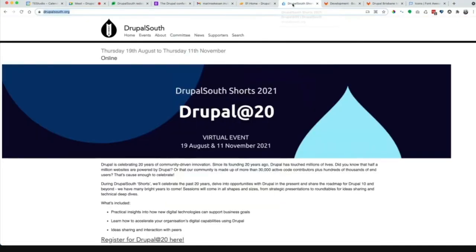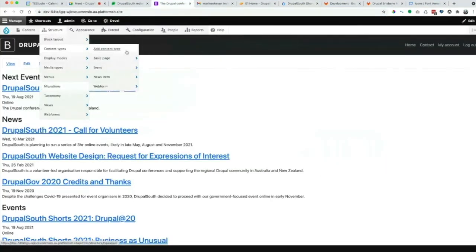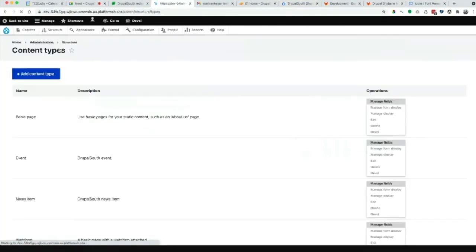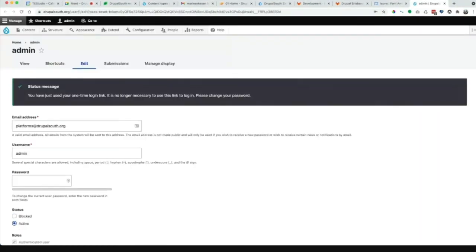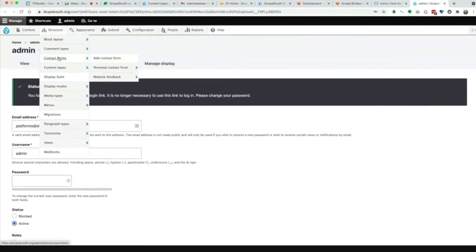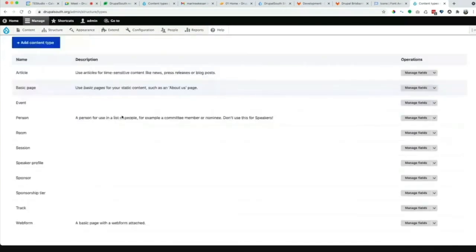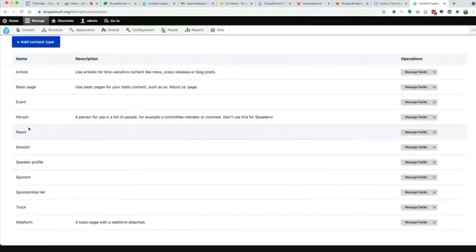At the moment, as I mentioned before, if we look at our website, we have a basic page, event, news item, and web form. If we log in to the existing Drupal South site, we also have a couple more items. I'll show you in a second. Okay, so this is Drupal South, the current one. If we look at the content types here, we also have session, speaker profile, room, sponsor, sponsorship tier, and track. So those content types will need to be added. And I'll create the tasks now.